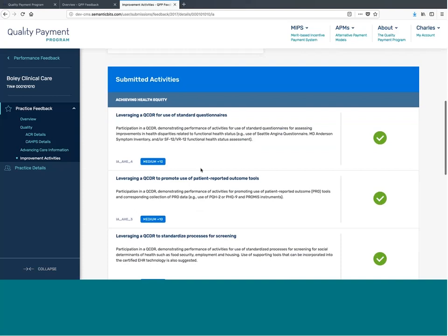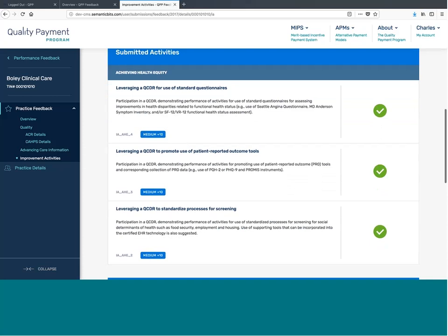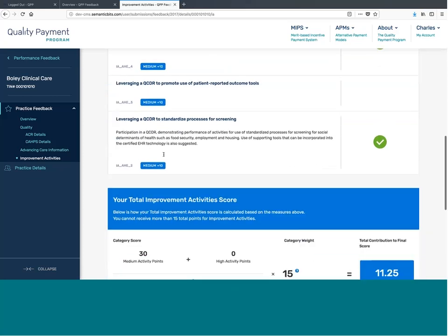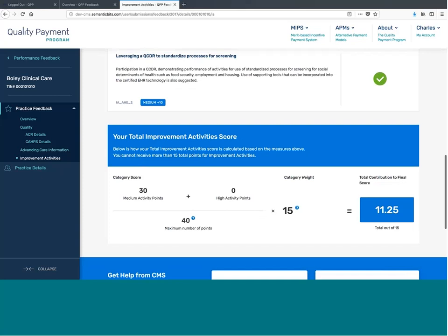As we scroll down, we can see submitted activities that were associated with this practice. Each one of the activities has details on the weight as well as the contribution. At the bottom of the page, we can see that we have our total improvement activity score. This shows us that we submitted 3 medium activities, which equals 30 points. We have no high activity points, and the total number of points, which is 40, multiplied by the category weight, which is 15, to give us the total contribution to final score, which is 11.25 out of 15.